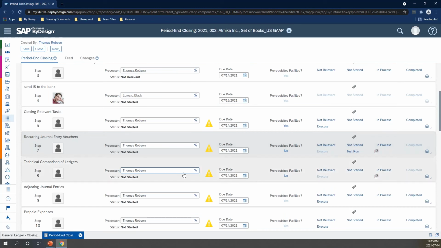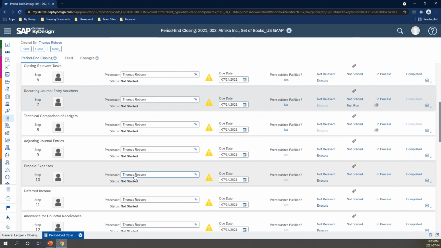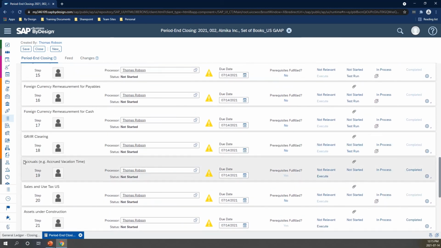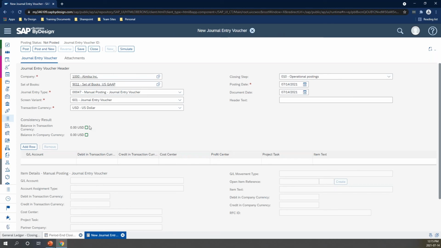And the last thing I want to mention here is that there's a couple activities that are a little tricky. If you look at this one, it says accruals, accrued vacation time, and you can hit execute. It kind of looks like the system has functionality to handle accruals here. However, when you hit execute, it just takes you to a manual journal entry voucher. This is SAP's workaround for dealing with accruals. So there's about 4 or 5 of these activities.